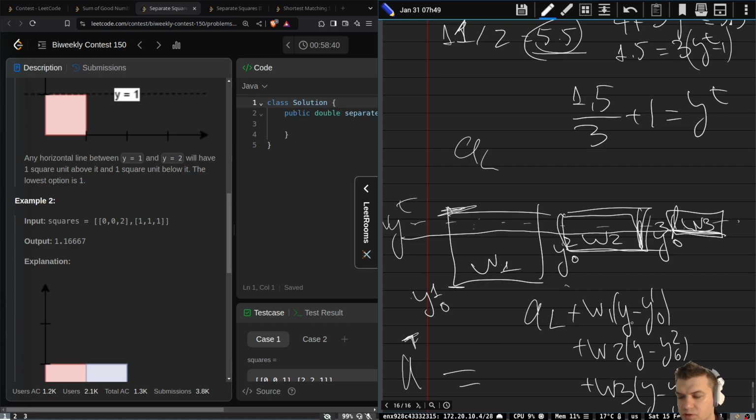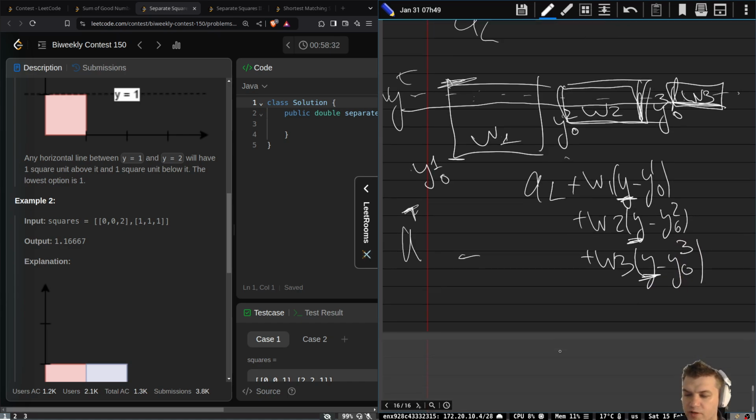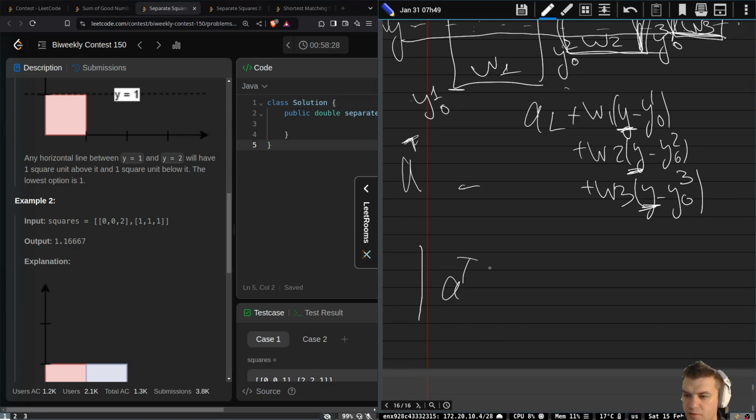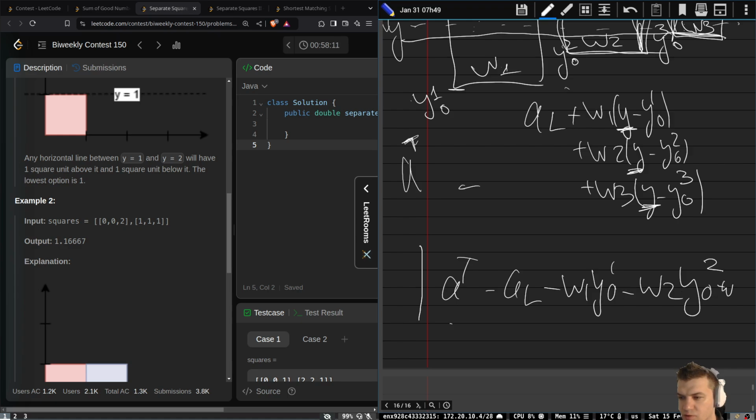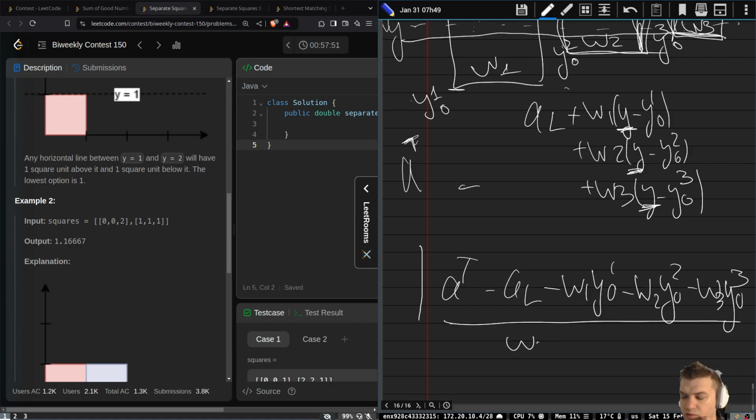And this is the equation. So I should move AL, so it's gonna be something like this: AT minus AL minus W1 Y01 minus W2 Y02 minus W3 Y03, and then this one divided by W1 plus W2 plus W3, and this AT is the target, yeah, and that's gonna be the formula for Y target.